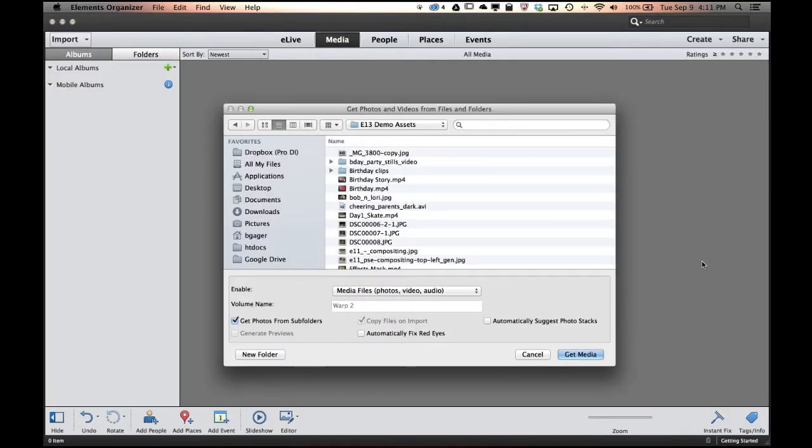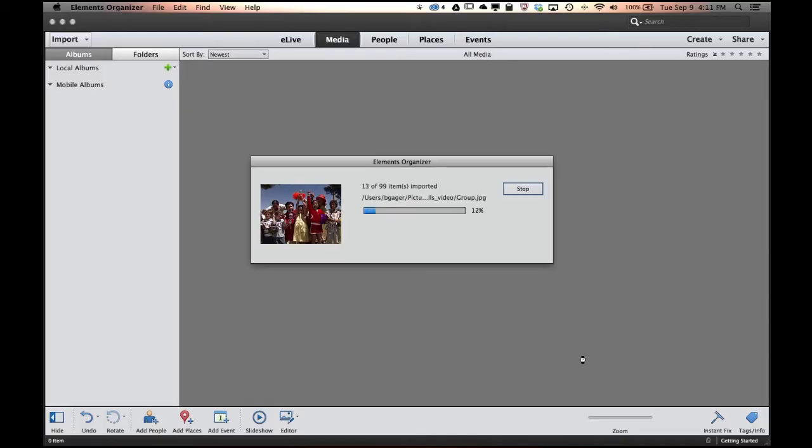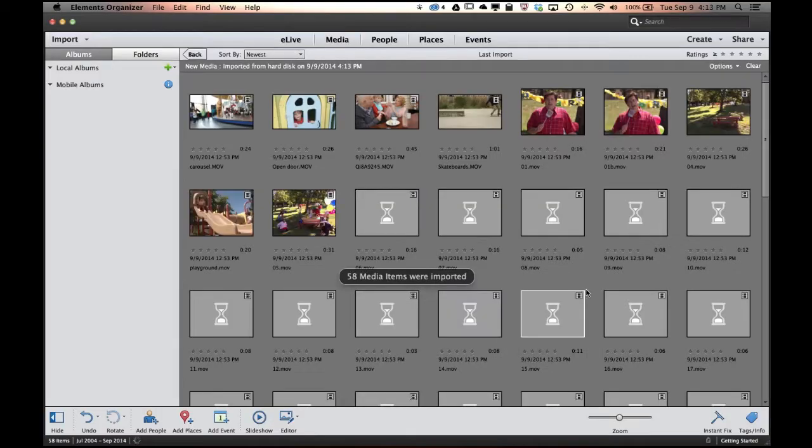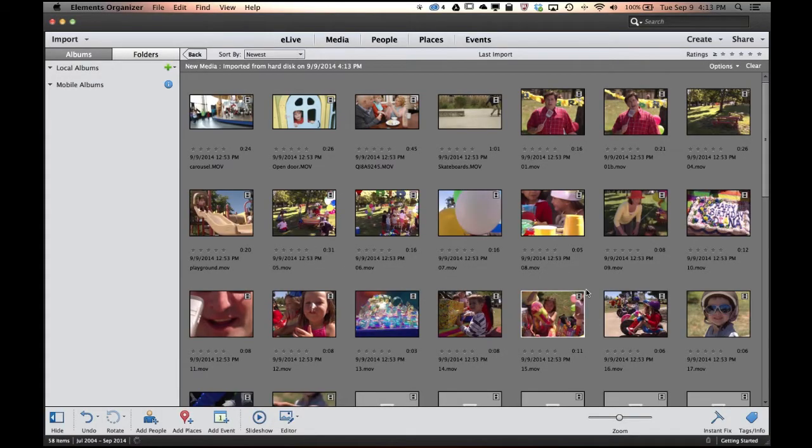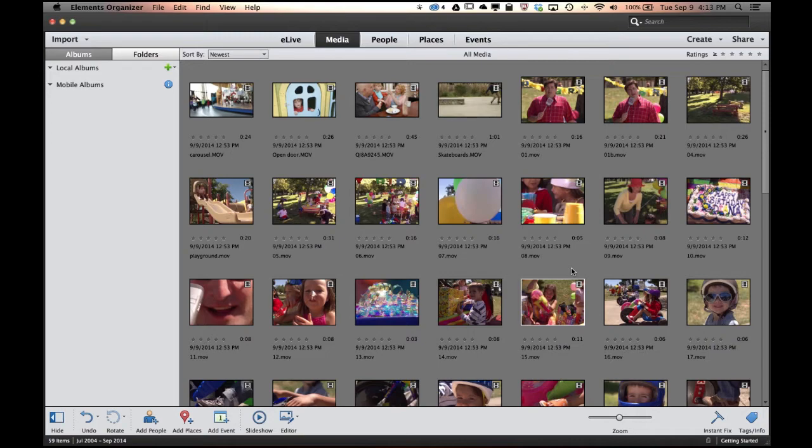When I do that, my File Open dialog box shows up, and I can navigate my hard drive and find just where my video is. Once I've done that, all I need to do is click Get Media right here on the File Open dialog, and Premiere Elements will automatically import all of my media, both photos and videos, and show it to me here in the Elements Organizer.